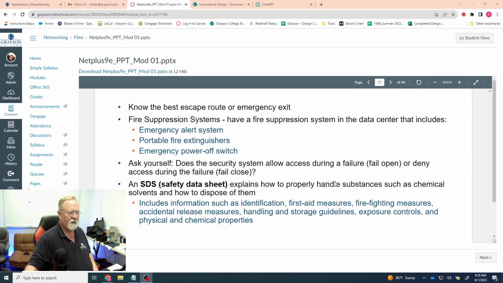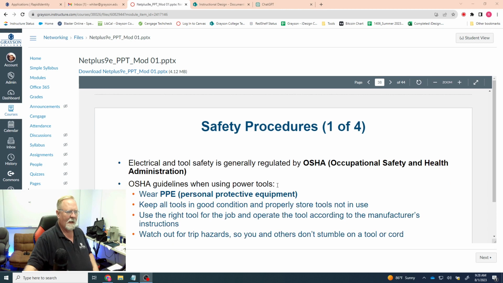You need to know the procedures. You need to know how to use a fire extinguisher. You need to know how to shut the power off. You need to know what an SDS, or safety data sheet, is. Essentially, it tells you how to counteract whatever chemicals or solvents, things like that, you're going to find.